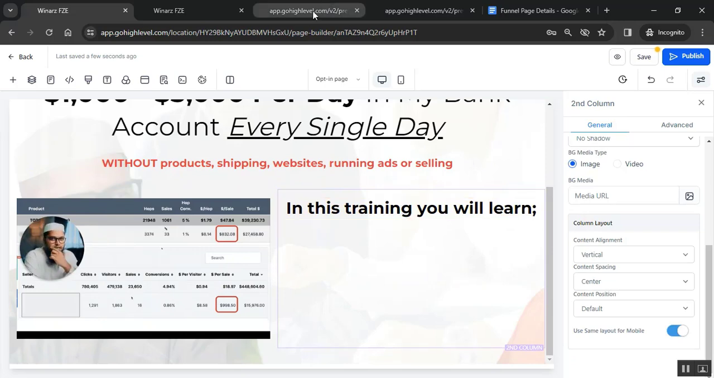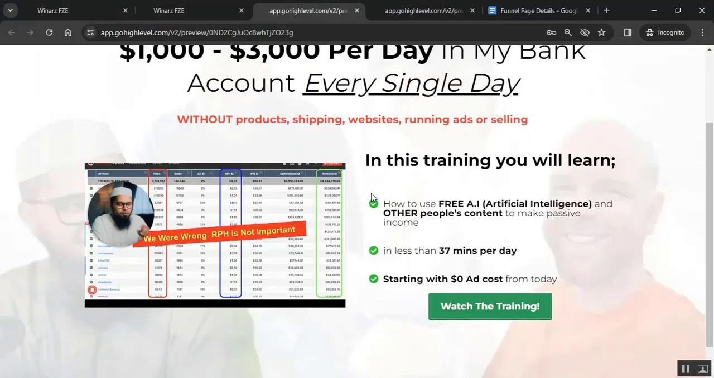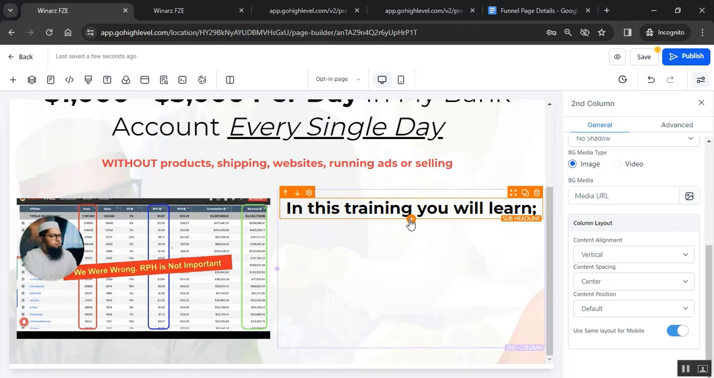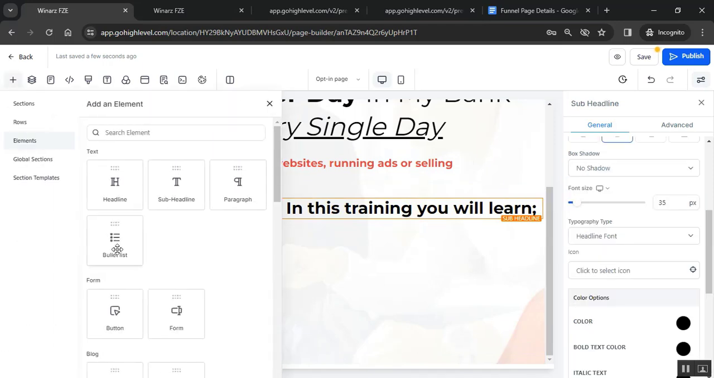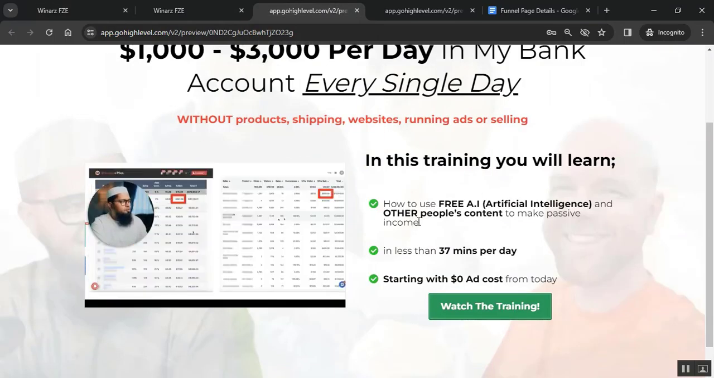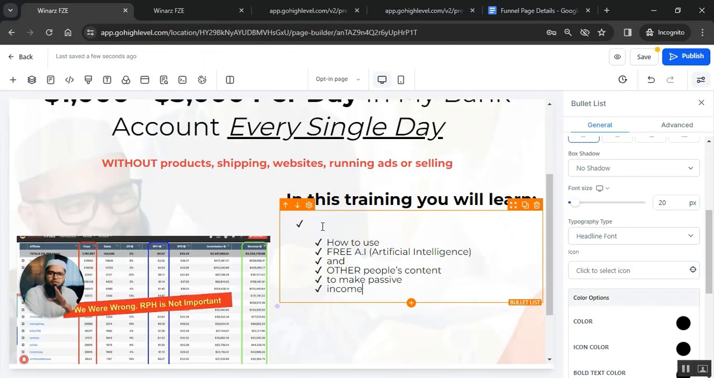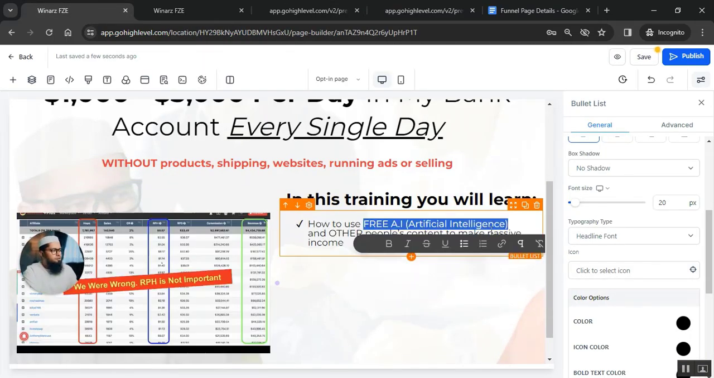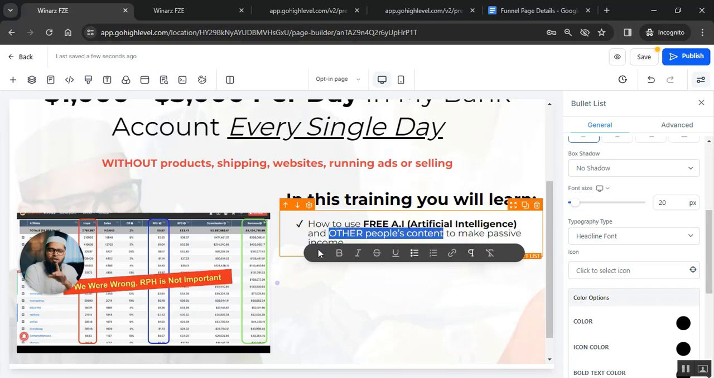Now we need to add the bullet points like this. So we're going to add a new element. From here you need to select the bullet list and we need to copy the bullet list text. Just copy it and paste it here. So we need to customize it. We're going to bold this text and this one also.